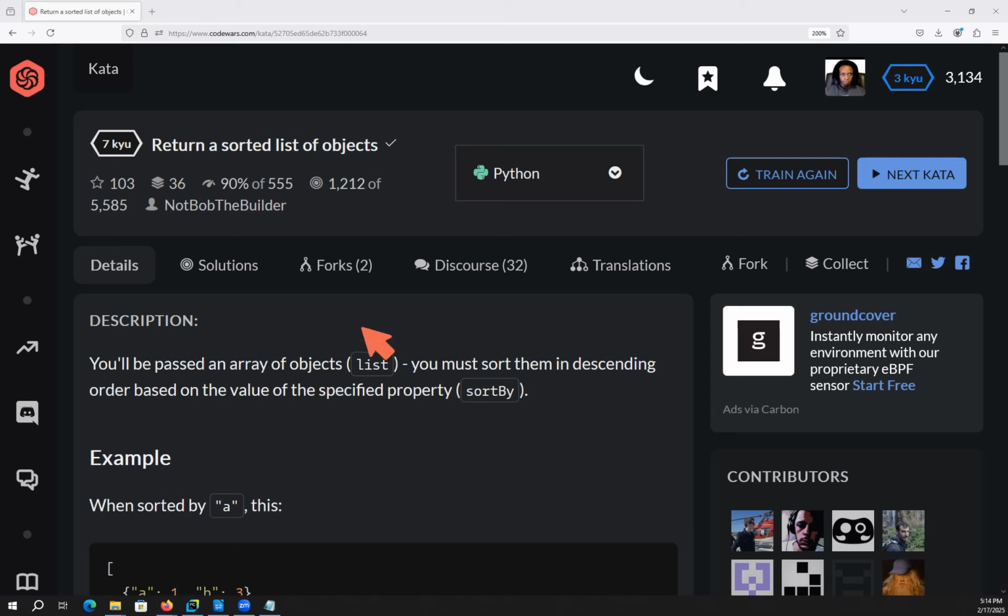Another Python exercise called return a sorted list of objects. Yep, it is Codewars. So in Python, objects are going to be dictionaries. Return a sorted list of dictionaries.